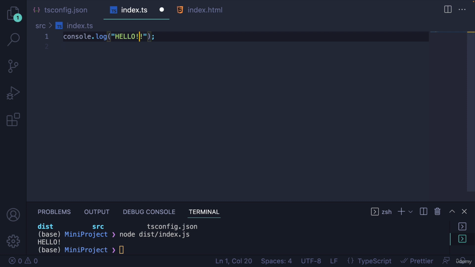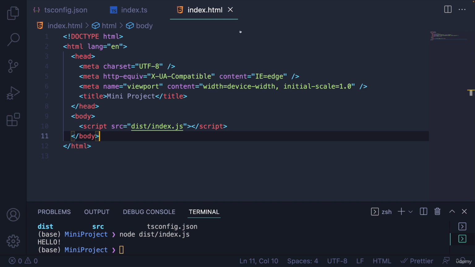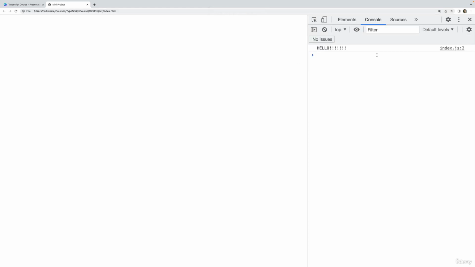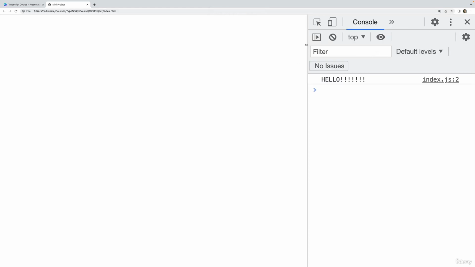So let's try something. Hello, let's add a bunch of exclamation points to our TypeScript file. And then we have our HTML file. And now I just need to open that in the browser. I'll just do open index.html. Here it is. I open up the console, and we finally see our hello printed out.